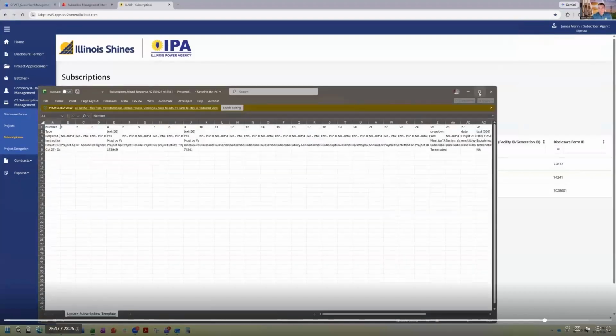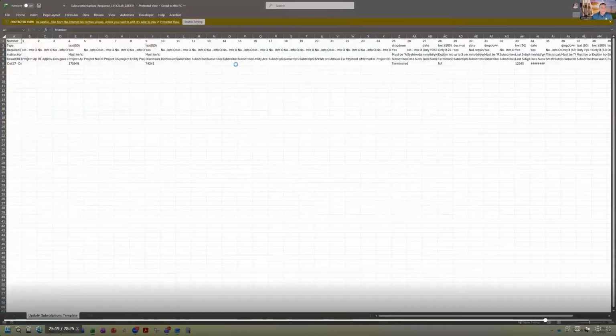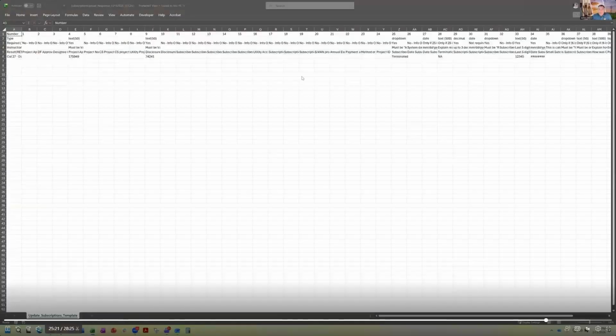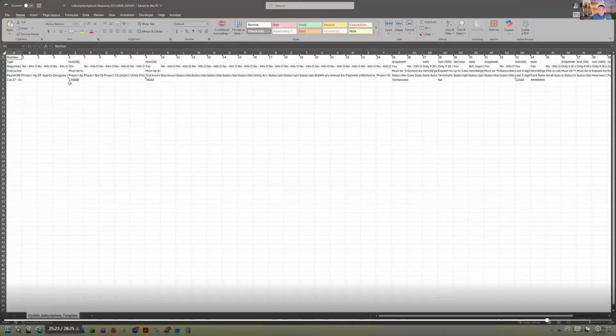All right, I'm going to maximize this. Enable editing. Okay, so right away, this looks like the file that I just imported, which is great because I can just fix this and re-import it back in.